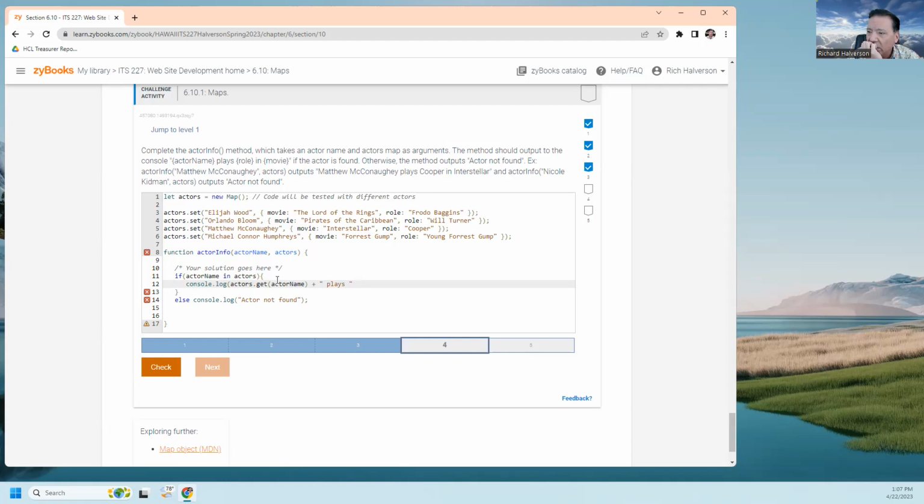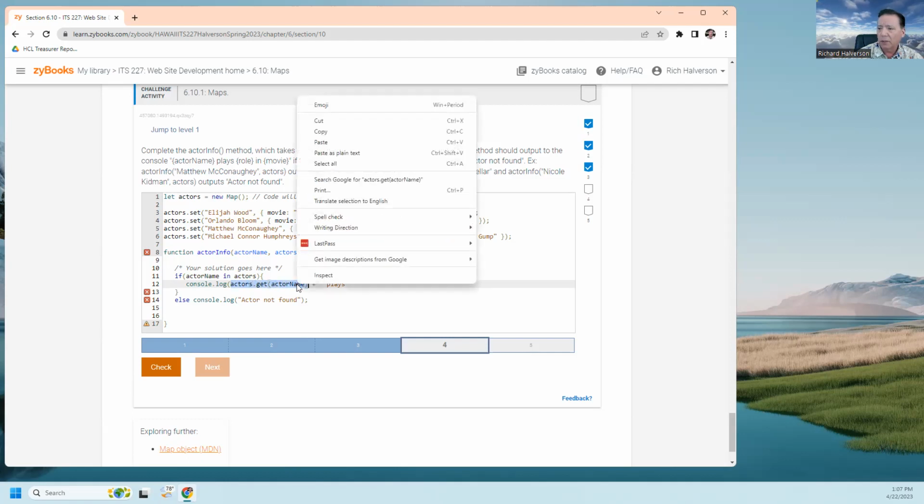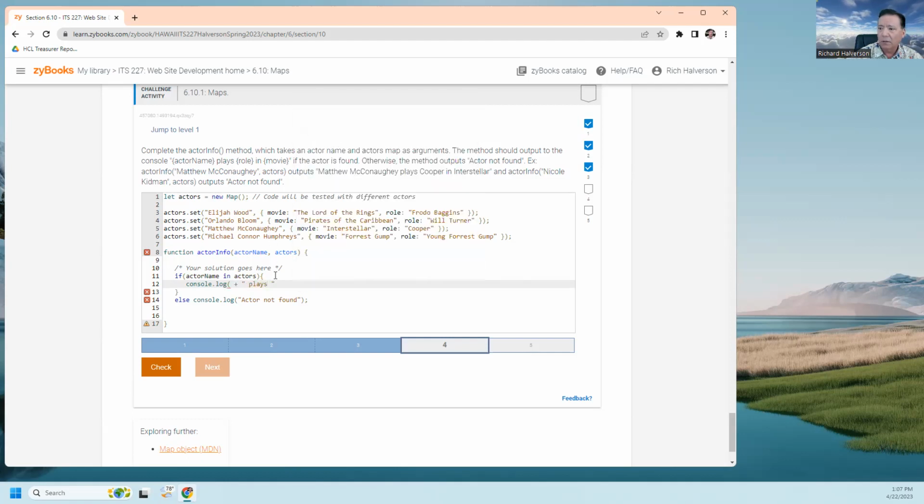Oh, I see why we don't do that. I see why we need to use the... yeah, so I can't do it this way. Actors get, okay, I don't need to just do this. I'm gonna cut this out, and up here I'm gonna put actor. I'm gonna use let, actor.